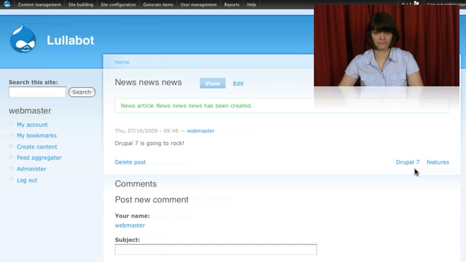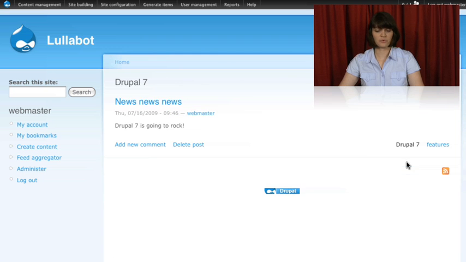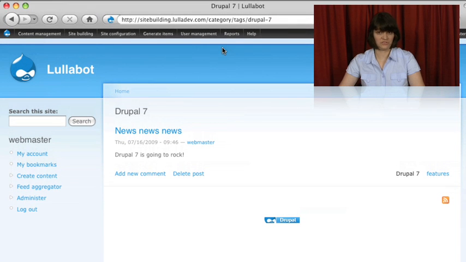So if I actually click on this Drupal 7 tag, Drupal core automatically creates listing pages for taxonomy terms, which is pretty cool. So you notice that we have this taxonomy term as the title of our page, and also up in the URL, since we have Pathauto enabled right now, it's creating a path alias for us that is using the term name.